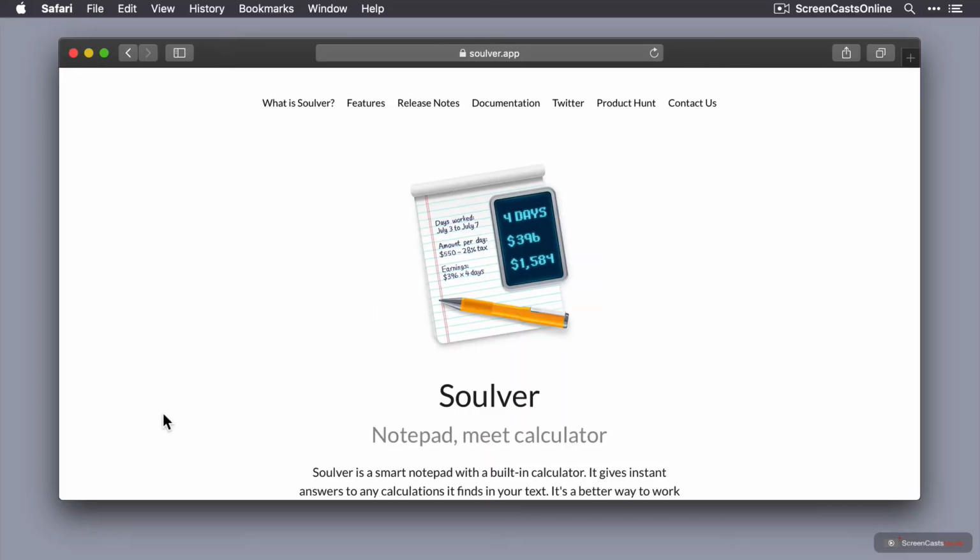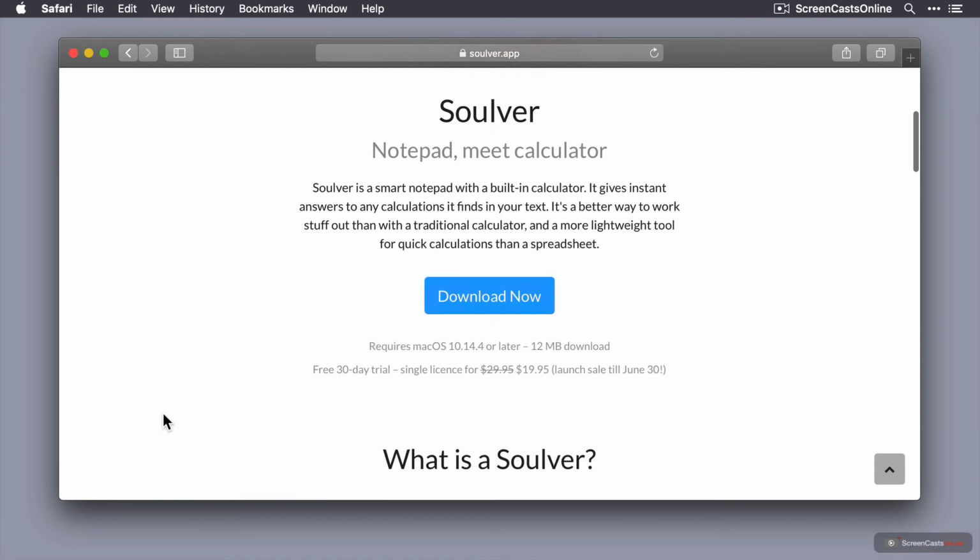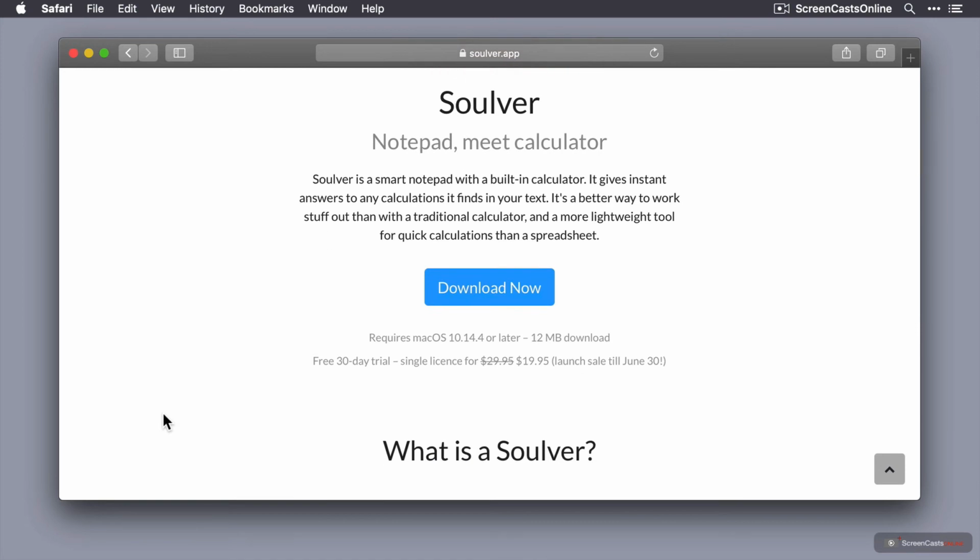Now, Soulver 3 is not currently available from the Mac App Store. It's only available from the Soulver app website over here at soulver.app. You can get a 30-day free trial. There is no upgrade pricing on previous versions, but previous versions of Soulver had years of free updates, and the app isn't a subscription-based service, so you just pay for it once and get all the new features. Soulver 3 does require macOS 10.14.4 or later, and that's because that's the first version of macOS that has Swift built right into the system, and the new version of Soulver is written in Swift.